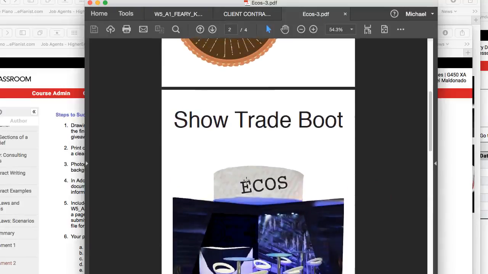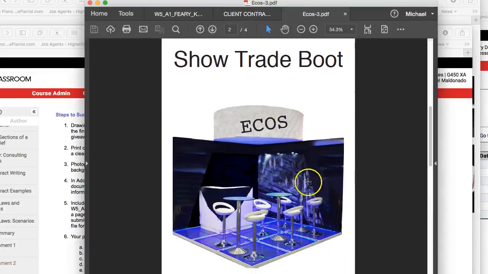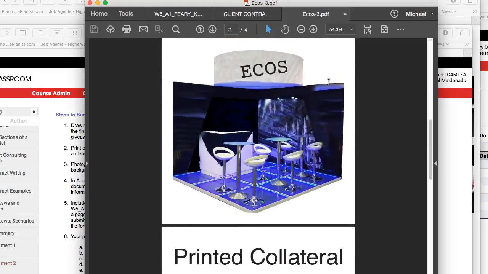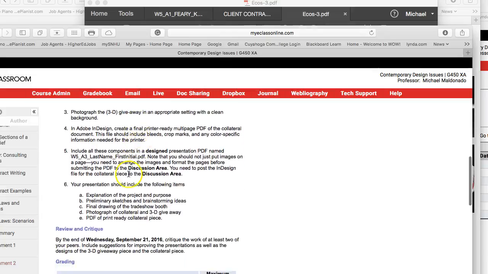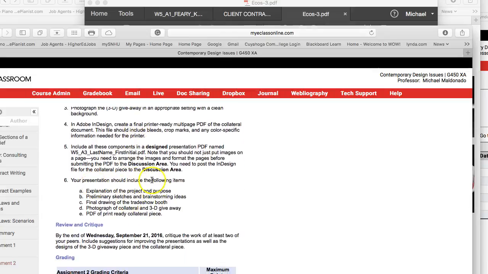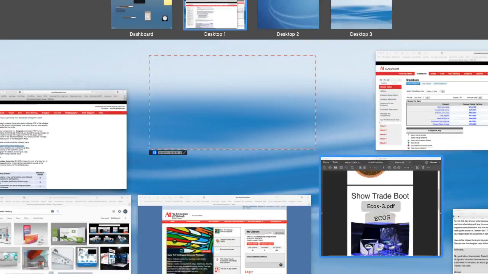Now, one of the things I noticed is that none of the work is labeled. Oh, this is spelled incorrectly too. That should be BOOTH. That's trade show booth. So one of the things I think you need to do is describe everything. See right here, the presentation should include the following items. Number one on that list is an explanation of the project and the purpose. And I didn't see that.